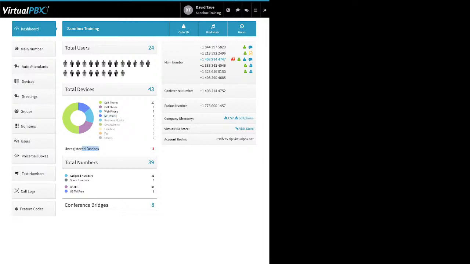Now, I have a couple here that are listed as unregistered. That's 2. Those are phones that I've deactivated, right? I've disabled on my system. Now, I can always choose to reactivate them at any time, but for whatever reasons right now, I have disabled them. Then down here, I have total numbers, 39. These are phone numbers on my account. Now, as part of your monthly plan price, you get a certain number of phone numbers as part of your plan.